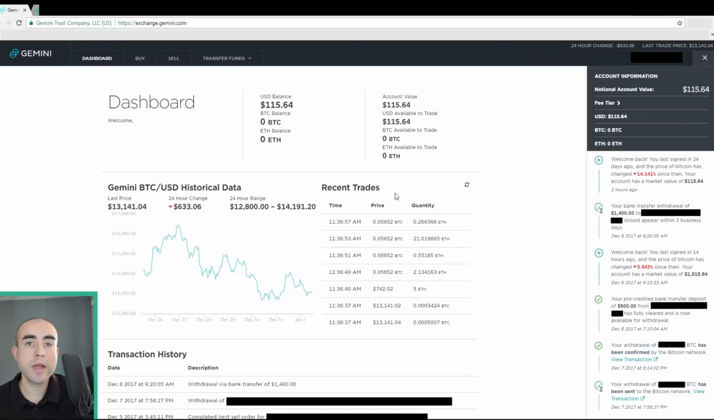So here we are again inside the Gemini cryptocurrency exchange, and I'm going to show you today how to buy on Gemini. If you want to buy, click on buy and scroll down. In this example, I'm going to buy Bitcoin with US dollars because in my account, I currently have $115.64 available to trade. So I would go over to buy and click on Bitcoin USD because I'm buying Bitcoin with US dollars.